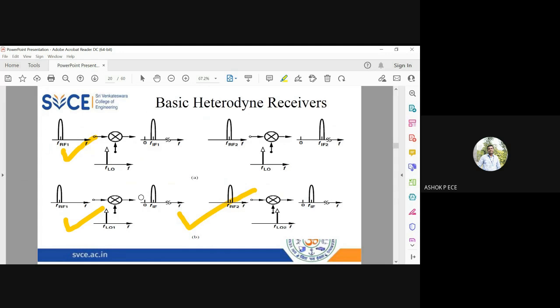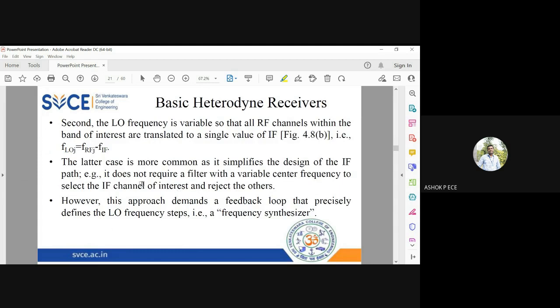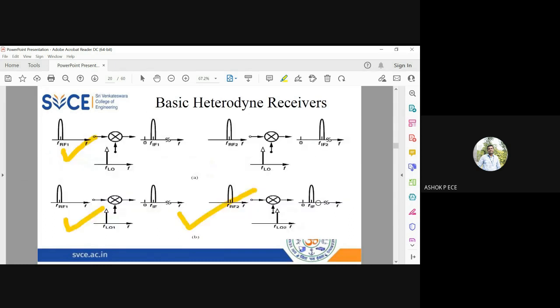We try to have a common IF. We vary the values of the LOs and try to have a common IF because that will help me in designing a common filter. When the IF frequency is the same, it is easy to tune the particular filter to get back the frequency. But in the previous case, where the IF frequency is different, I need different filters. In the second case, the same IF frequency is there, so a single filter will be sufficient.